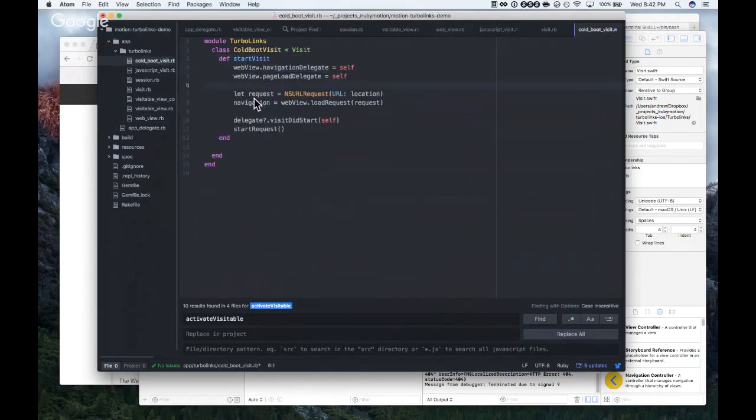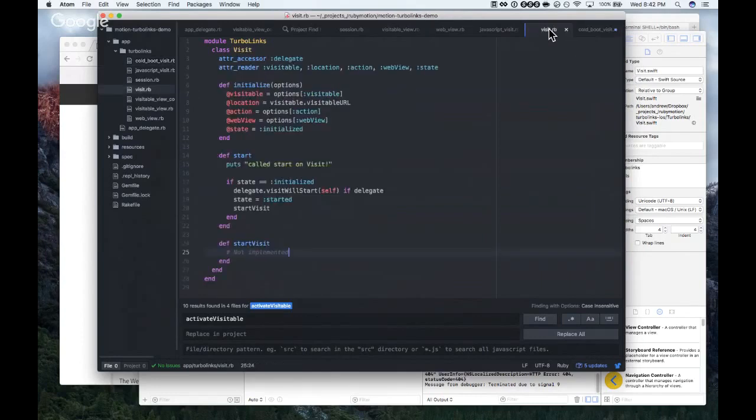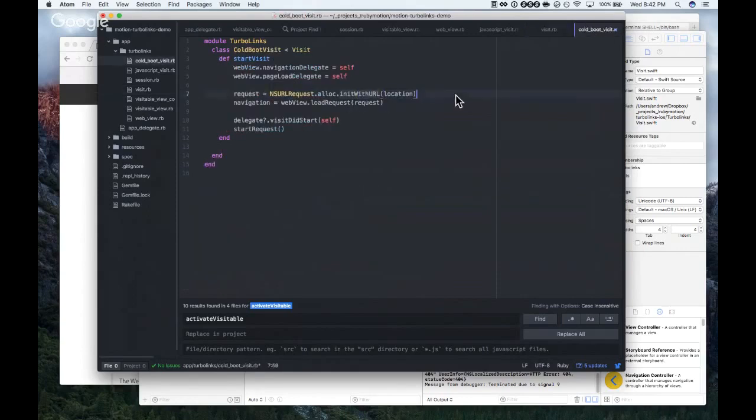All right, let's see. We're going to start a new request here, with URL, probably. Location, I can't remember off the top of my head, sorry. That's all right. I'm pretty sure that's what it's going to be. Translating from Swift to Objective-C. Navigation is going to be webview.load request. And I don't think the web view has a load request on it either.